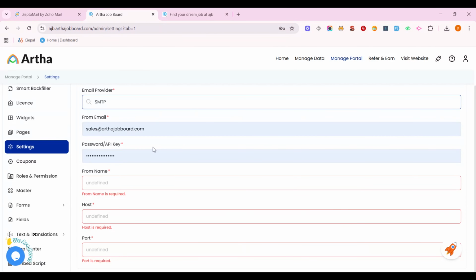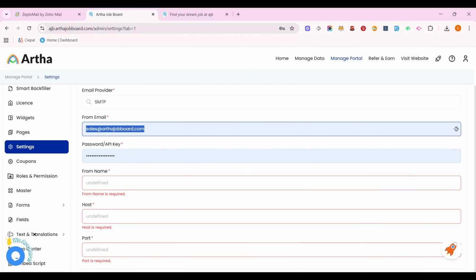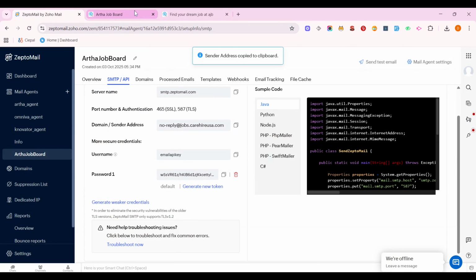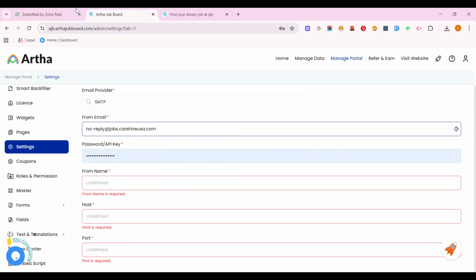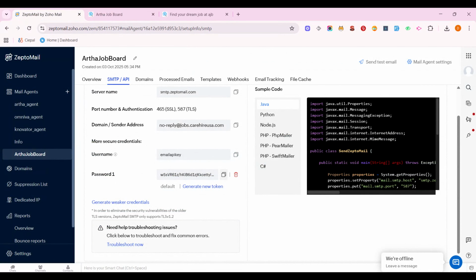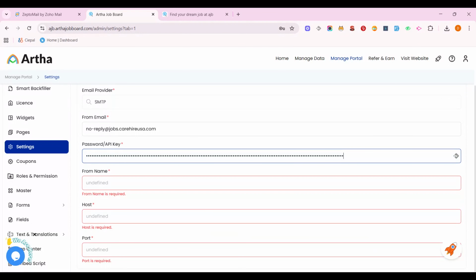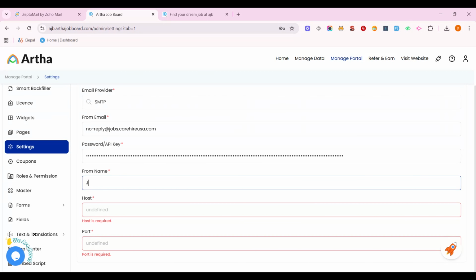The first thing that is required is our email address. So we will just copy the email address from here and paste it. The password is already provided here, so you just have to copy the password and enter it on this section. From name we have to keep, and this can be as per your requirement or your company's name. So we'll just keep it Artha job board as of now.